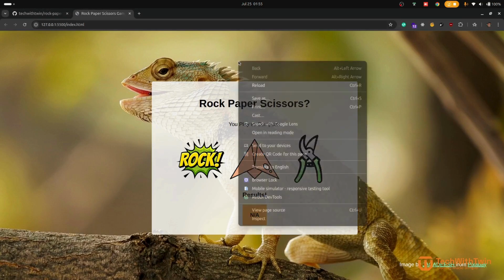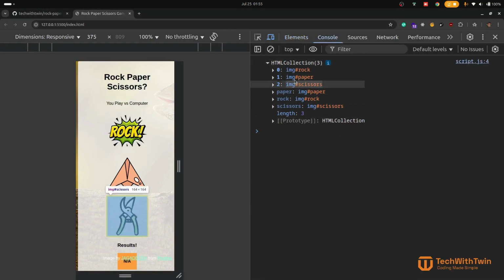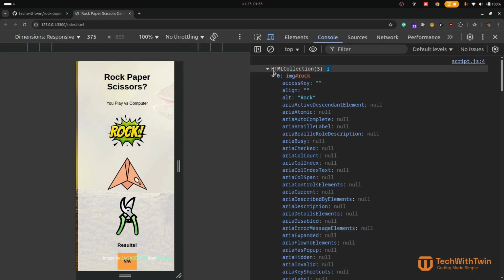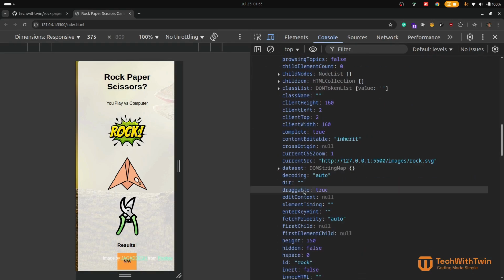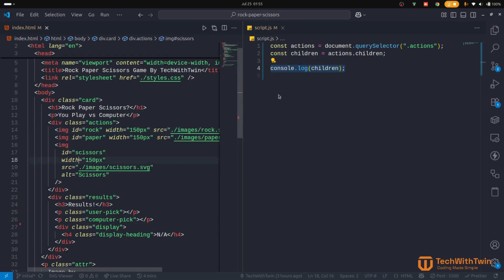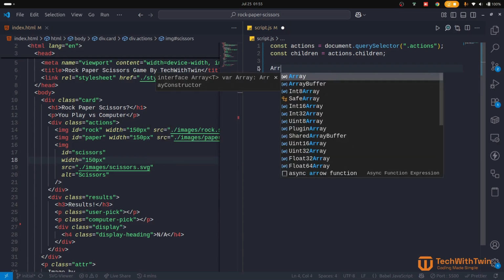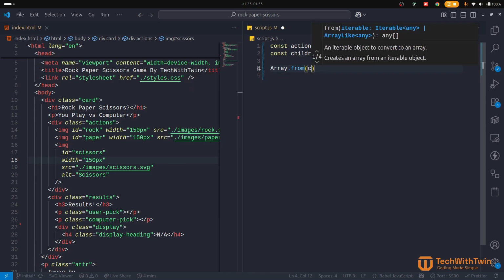Go back to the browser. Inspect. Check. So it's a collection of three elements. So you have the image with the logo, rock, paper, and scissors. So it's an HTML collection. So you see we get each item. You can see this is an image. We have all its methods and everything. So the next thing we could do is we have the children, which we have all the three, 1, 2, 3. So we can add an event listener by looping over those children. So we could do Array.from children.